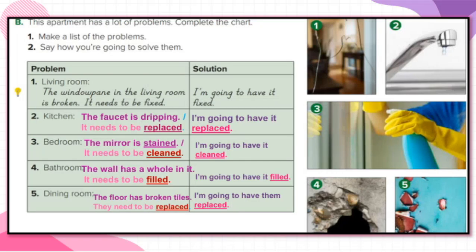So, as you can see here, I'm planning to have these issues addressed. For example, I'm going to have them replaced, whether it's broken tiles or other damaged parts. I'll also have things filled in where needed, like holes in the wall. It's important to notice that some things, like the stained mirror or the dripping faucet, need cleaning or replacement to restore their proper function and appearance.